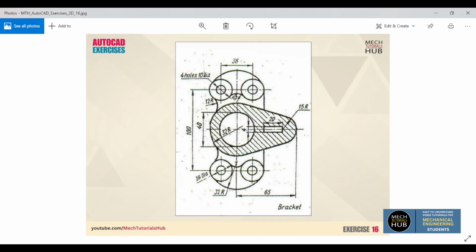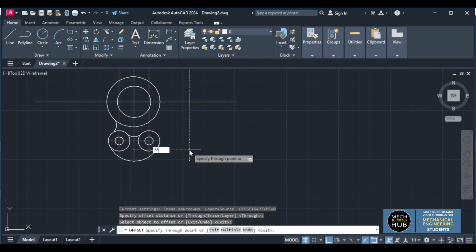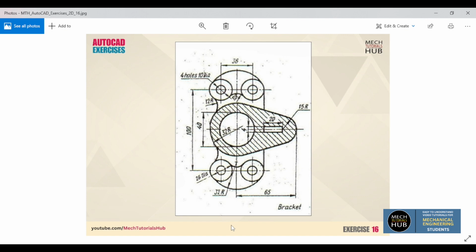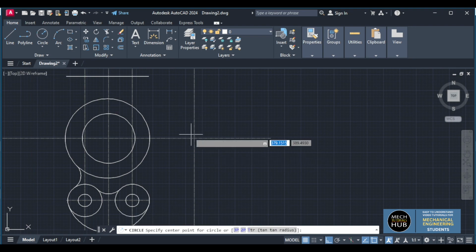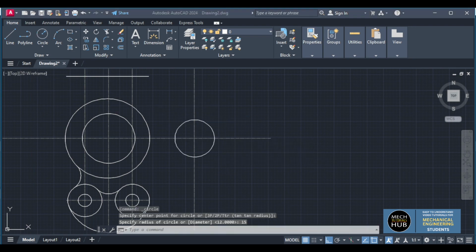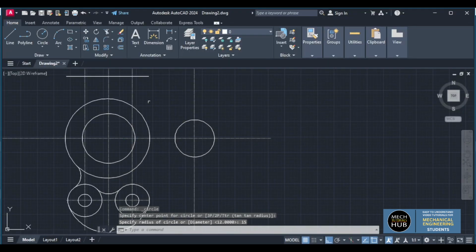There is an offset of 65. The center line offset, double enter, then I take this up to 65. Wherever we got an intersection, there you need to drop a circle of 15 radius. So directly I'll take center radius at this point, a radius of 15. Go back. Then in between you need to draw a tangent line.